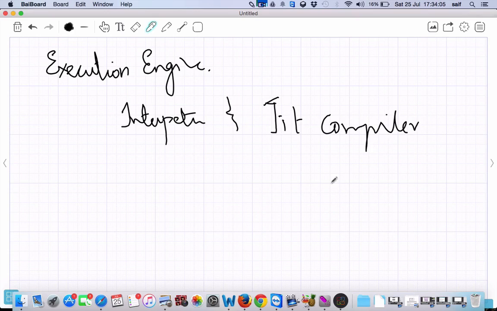Compiler is what? It will translate the whole program at a time. And interpreter is what? It will translate line by line. Okay, they are both present in the execution engine. It is there only in the Java virtual machine. It is not present in C and C++.